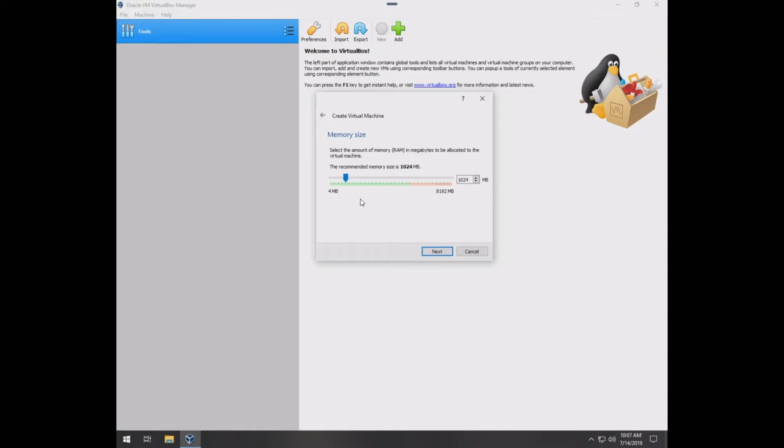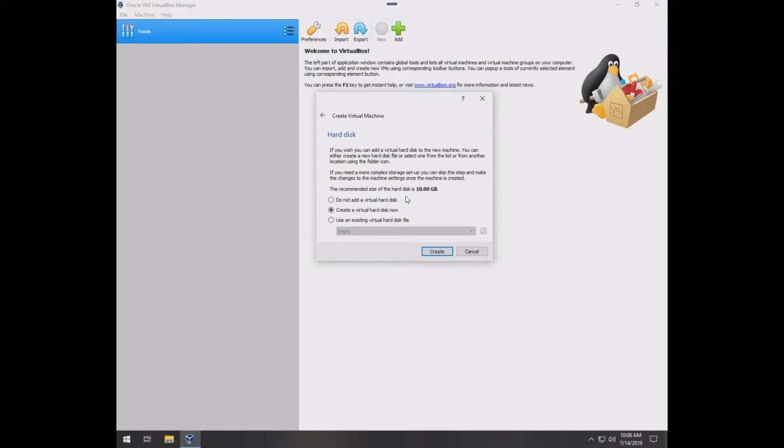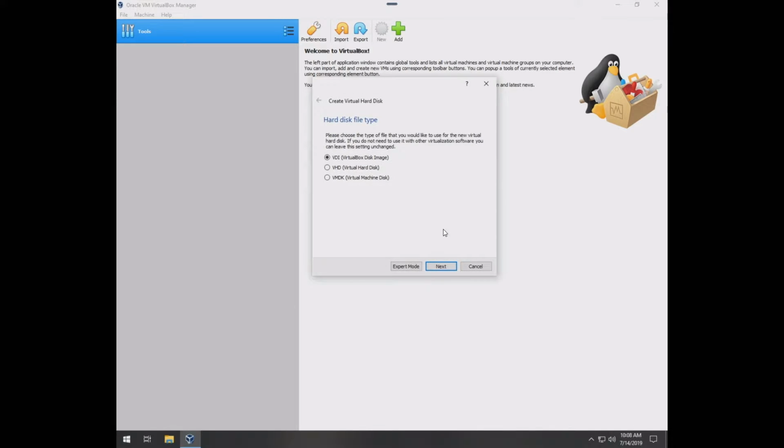Memory size. Now this is where you want to have a little research prepared ahead of time. Now I know, because I use Linux quite regularly, that for an Ubuntu desktop machine, you want at least 2 gigs of RAM. So we'll give it the minimum there, 2 gigs of RAM, and we'll go ahead and click next. Recommended size for the hard drive is 10 gigs. Follow through, next, next. Generally, you want to select dynamically allocated versus fixed size.